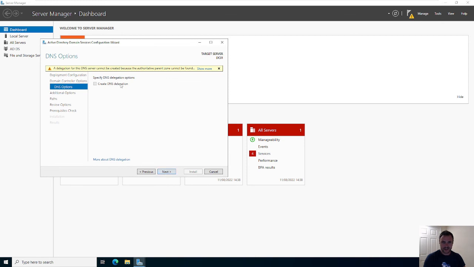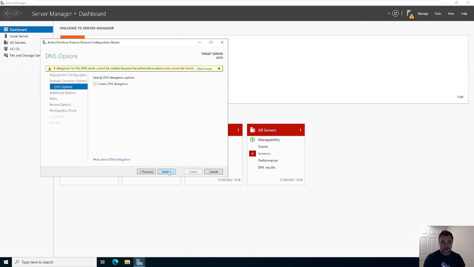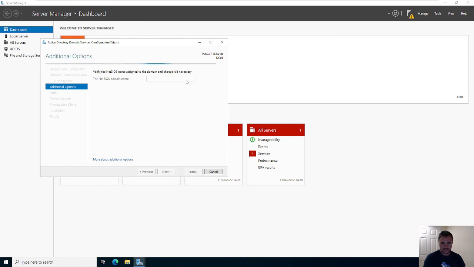Do I want to create DNS delegations? So do I want to use a separate DNS server? No, I'm all good. So delegation cannot be created because the authoritative parent zone cannot be found. So there's no parent. If I was joining an already existing domain or forest, then that would be it. NetBIOS name, it's a little bit old school. It's pre-DNS basically, but allow that to create itself. Normally it creates a shorter version. So it'll take a little minute. Yep, CCSC. Cyber core skills course. Happy.